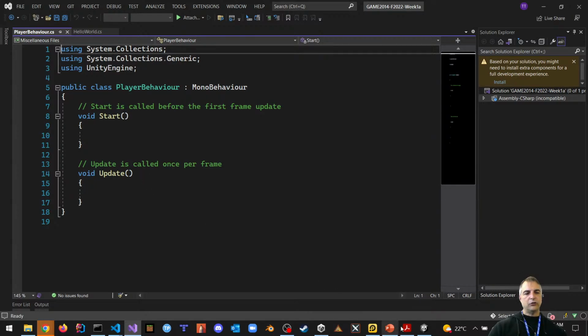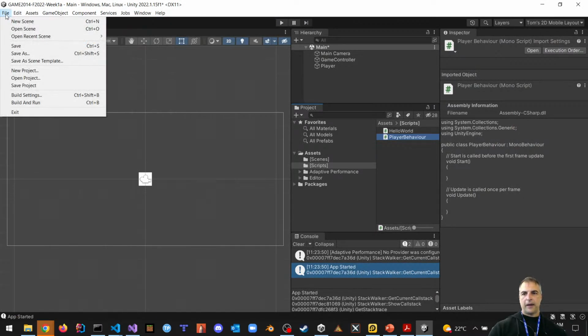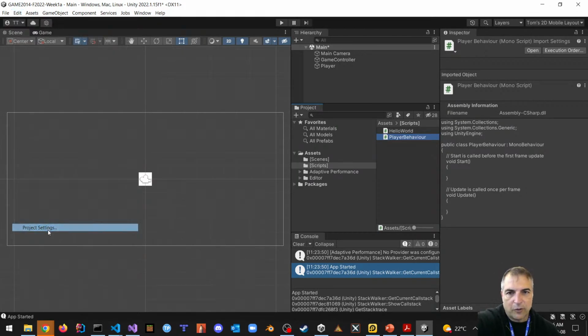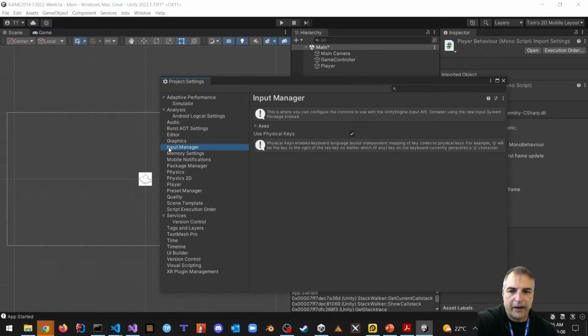Now by default, Unity has an old input manager that we use, and for you to see what that is, there's a couple ways to get that. You can go to Edit, and when you go to Edit, you can go to Project Settings. That's one way to get there, and you can see if I go to Project Settings on the left, there's Input Manager. This is what I'm looking at, right?